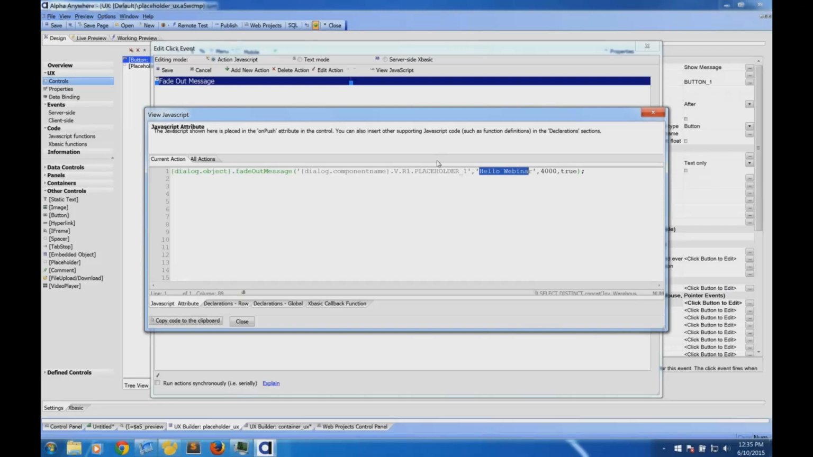So therefore, what I can do is that if I want to change that message dynamically, all I have to do is send this information out and change the message, and now I have a kind of customizable messaging system to the user.